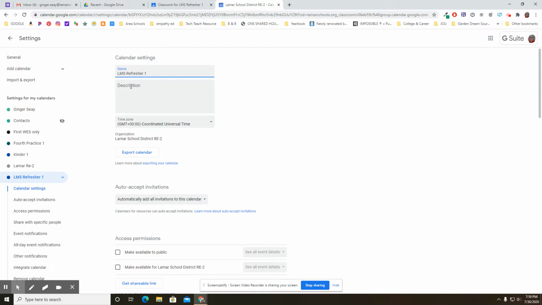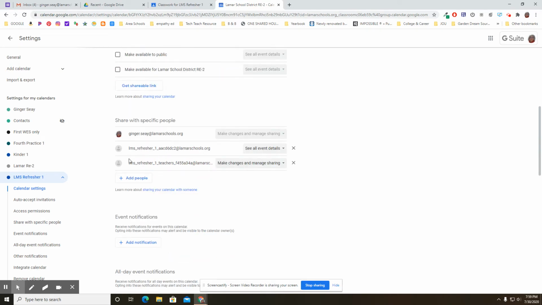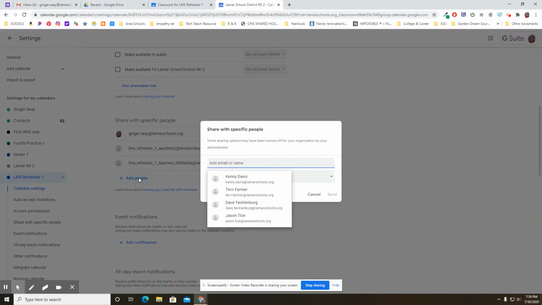You can change the name of that calendar. You can put in a description, the time zone. You can export it and decide how to accept the invitations. You can make it public or not. Here's where it's shared. So I own it. I can make those changes, and it's shared with the people that are in this group right now. And I can also go in and specifically add people. I could share that with the principals. I could share that with specific people who are not already a member of that class.